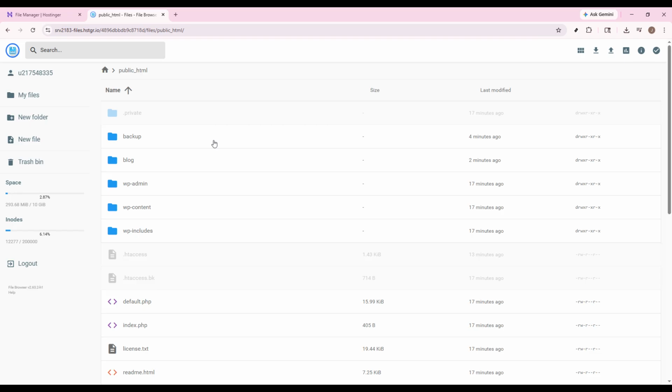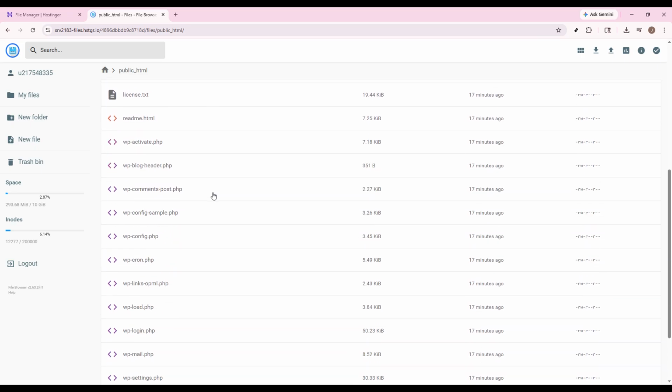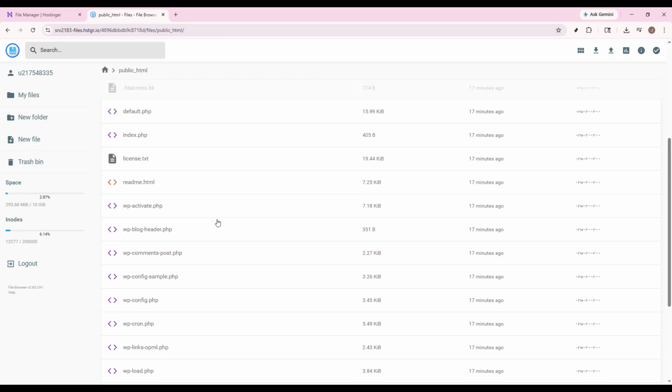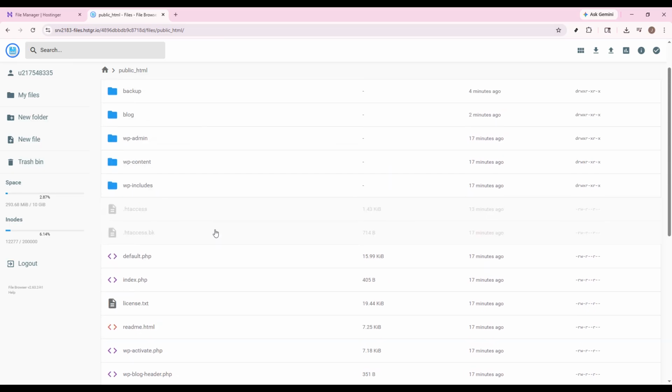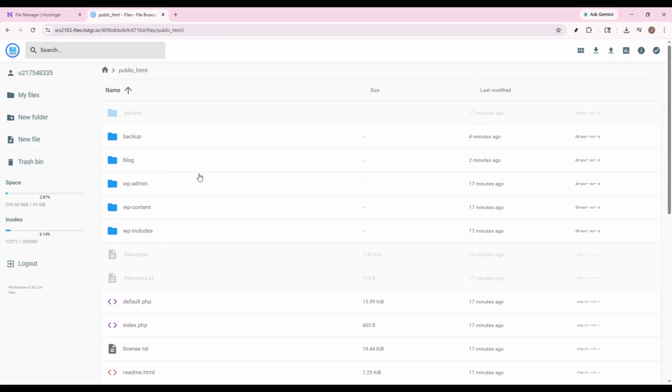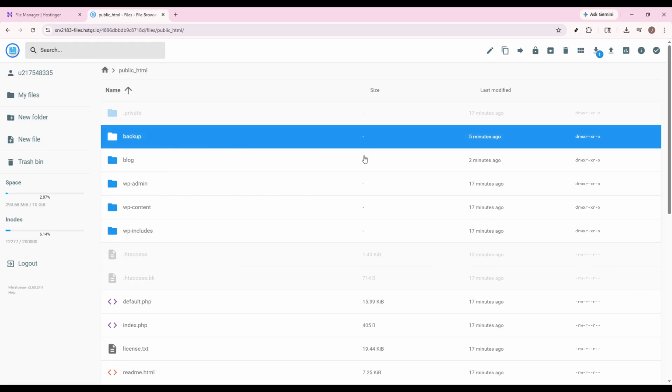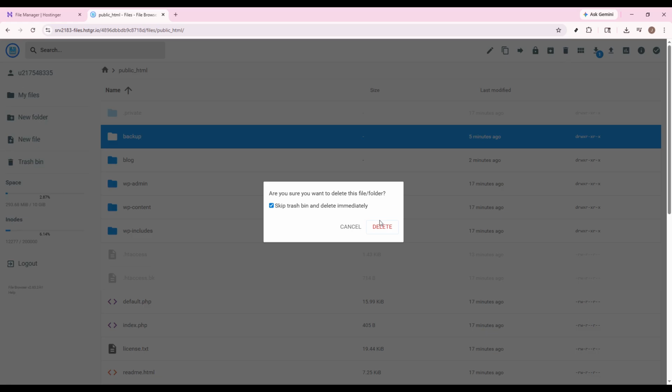Be careful here and take your time because you only want to delete files that are truly unnecessary. A good rule is to remove old backups, unused folders, and test sites that are no longer needed. If you see old backup files, especially .zip files, those can take up a lot of Inode space. Deleting old backups is one of the fastest ways to reduce file count.